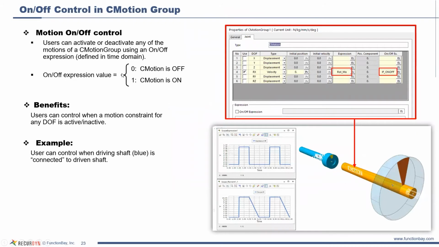There also is now on-off control for the C motion group constraint. This constraint is a specialized, or maybe general, constraint where you can define the constraints for each of the 6 degrees of freedom individually. So this is a nice thing to use if you have a situation where some of the standard constraints, such as revolute or translational joints, don't really meet the needs of the situation.